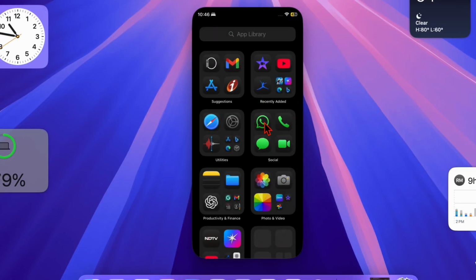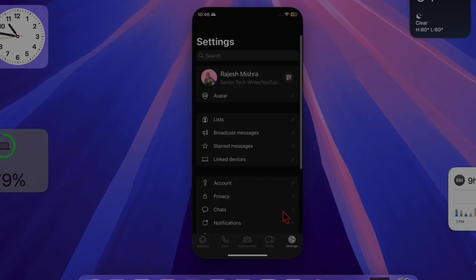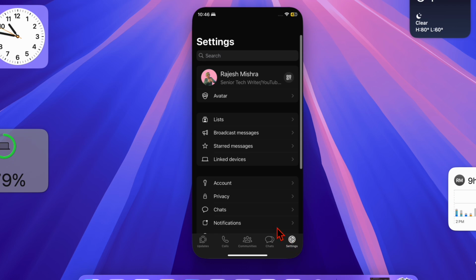So first up, you have to launch WhatsApp on your iPhone or Android device. And if you're using an iOS device, you have to tap on the settings icon at the bottom right corner of the screen. And if you're on an Android device, you have to tap on the triple dot icon located at the top right, and then you have to choose the settings option in the drop down menu.